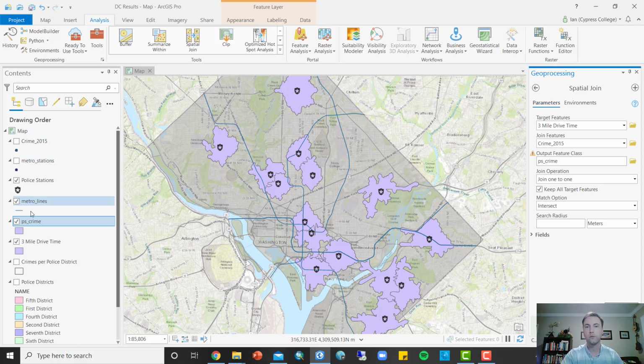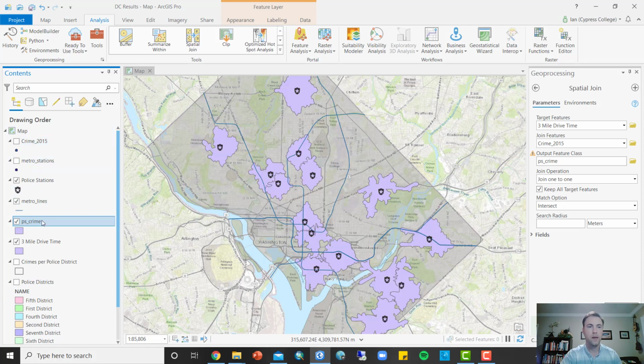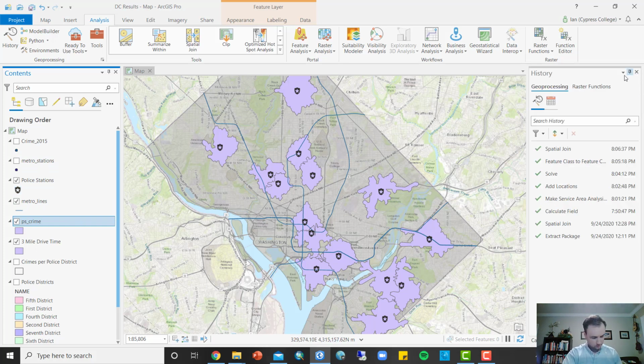We have a new feature class called PS Crime, and it took all of these Crime 2015 points and all those that happen to be intersected with, or essentially overlaid with, the 3-mile drive times. Those crime counts have now been aggregated into this PS Crime layer. All right, so you can close the geoprocessing window, and then we're going to rename PS Crime to Police Station Crime.